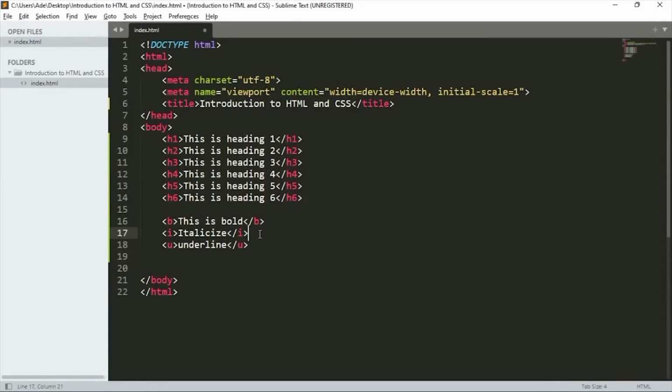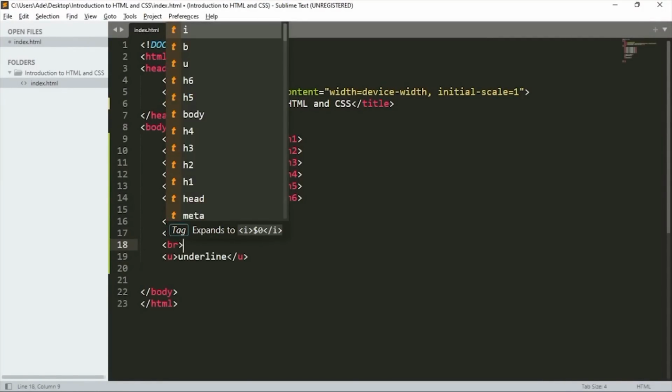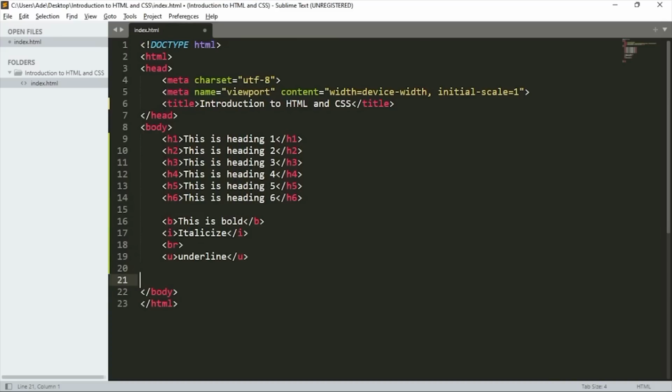From the name, this tag just adds an underline to whatever text you put inside of it. The next tag I'll be adding now is the break tag. This tag is used to insert new lines into our HTML document. Now this type of tag is called an empty tag because it does not have an ending tag. You can also call it a self-closing tag.